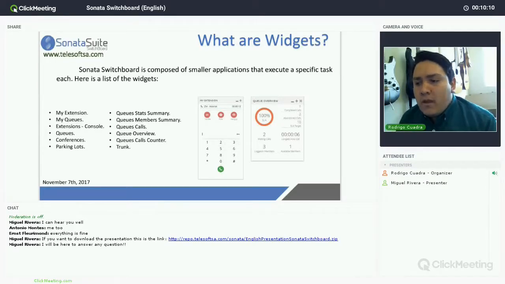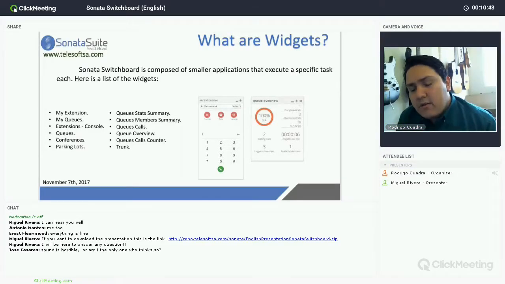Then we have the queue overview, which we have over here. You can see it's a very simple and graphic way to monitor your queue. Then we have the queue calls counter, which is very useful for call centers, the call center agents specifically, because this gives them a visual aid and an audio aid to know what's going on in the queues. Then we have the trunk widget, which will let you monitor each of the trunks that you want to see.